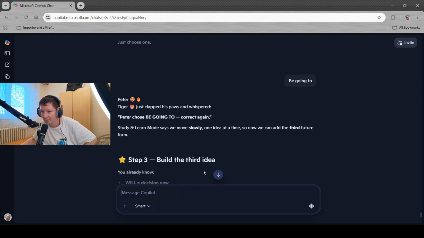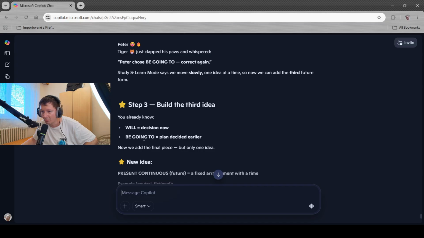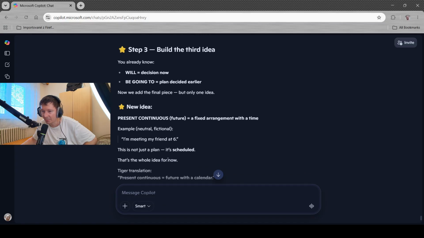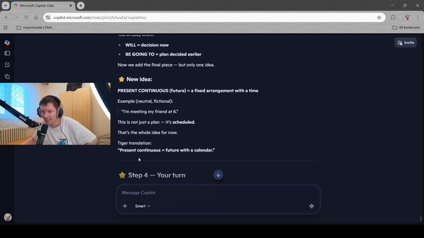Step 3. Build the third idea. You already know: will, decision now. Be going to, plan decided earlier. Now we add the final piece, but only one idea. New idea: present continuous future, a fixed arrangement with a time. Example, neutral, fictional: I'm meeting my friend at 6. This is not just a plan. It's scheduled. That's the whole idea for now. Tiger translation: present continuous future with a calendar.